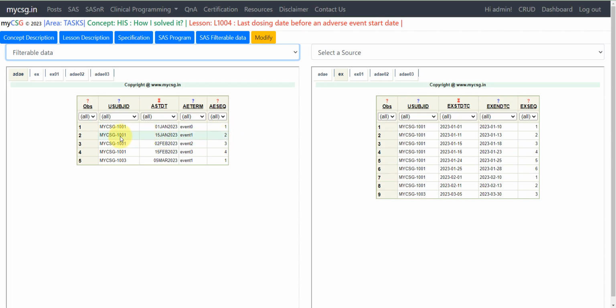If we take the example for the 15th Jan event, let us see when the subject took the last dose before the 15th Jan 2023. Here we have the second record which started on 11th Jan and ended on 13th Jan, and then the third record which started on 15th Jan and ended on 18th Jan. So the last dose received prior to 15th Jan 2023 is 13th Jan. So we'll have to populate it with that value here.